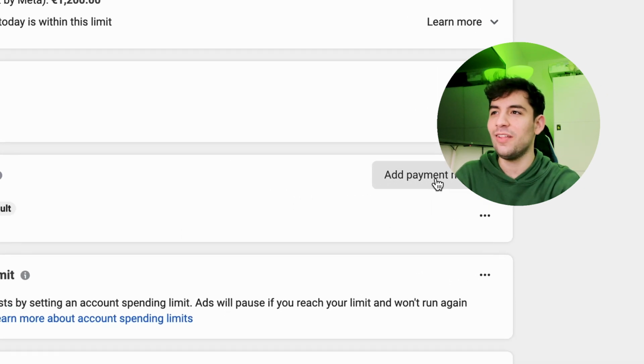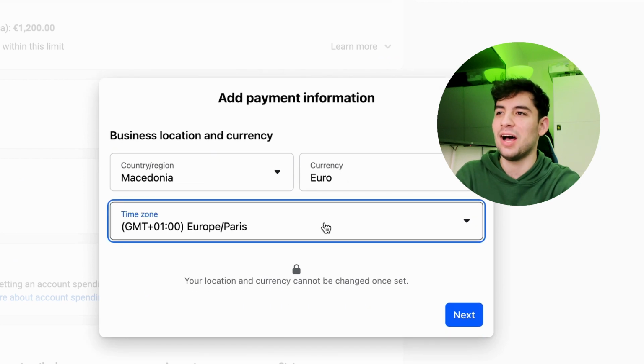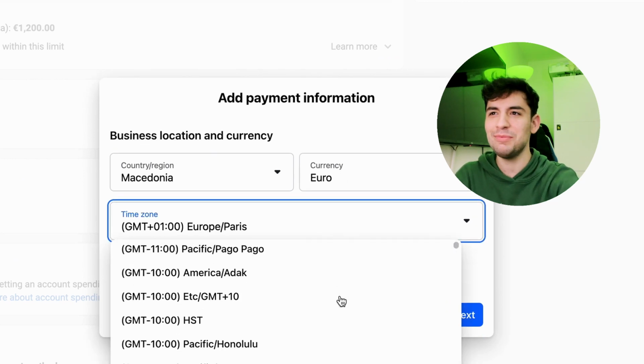So click on that, and right here, you will be able to change the time zone to your time zone. That is all.